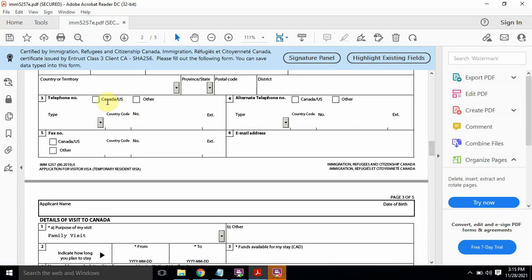Now the telephone number, if you have a Canada or US phone number, click this checkbox, otherwise you need to check this and type the phone number along with the country code. If you can provide more than one phone number, it is good. If one is not working, at least you have an alternate listed with IRCC, otherwise it's not mandatory to provide this one. Fax number, most of the time you do not have a fax number, so you can safely leave it. Email address, one tip here is provide your email address in capital letters. This will avoid a lot of confusion.